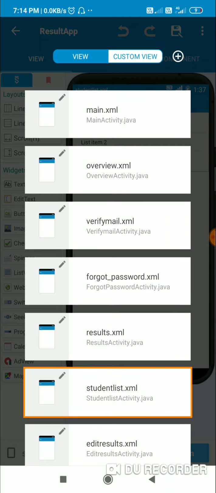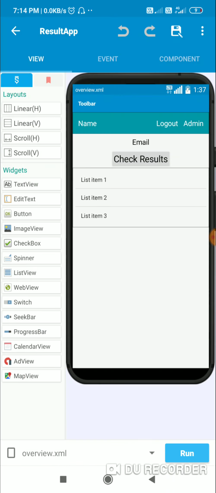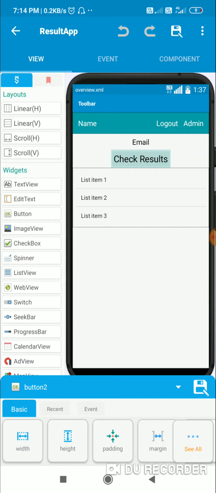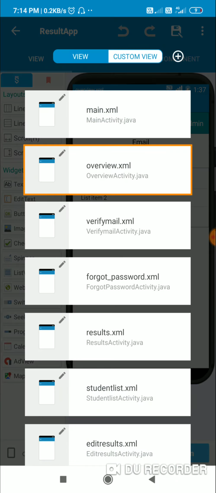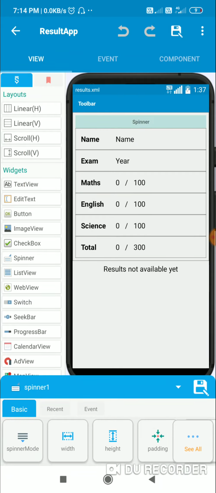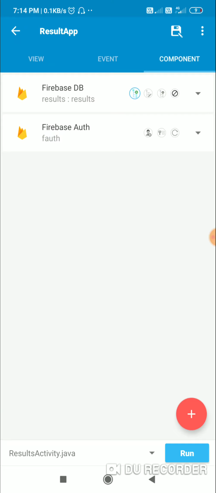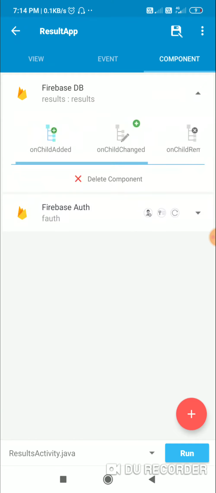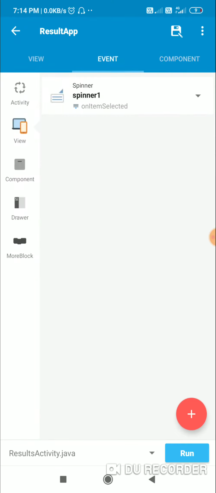Now let's go back to this overview. Here when user clicks on check result, he will move to the results page, which contains all this text view. It also contains a spinner, which is spinner 1, and all this is in a linear called linear underscore result, and it contains text view no result. So here also I have Firebase DB component results and Firebase auth have auth.